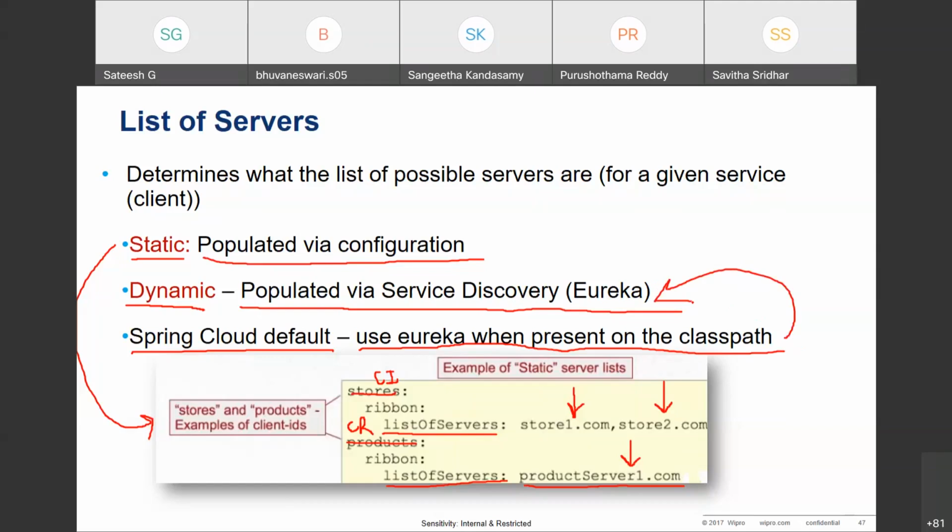Team, are you all with me? It's like friends with a purpose, you know. Why did Ribbon integrate with Eureka? Because it wanted to use the facilities provided by Eureka to make things easier for Ribbon, isn't it? Yeah. So this is the list of servers.